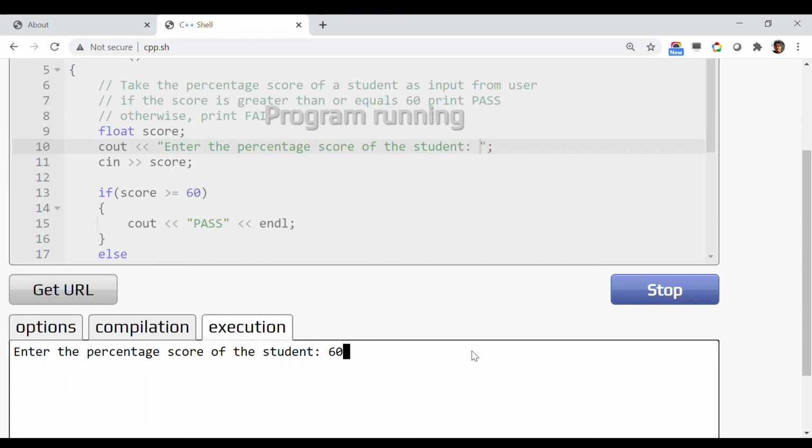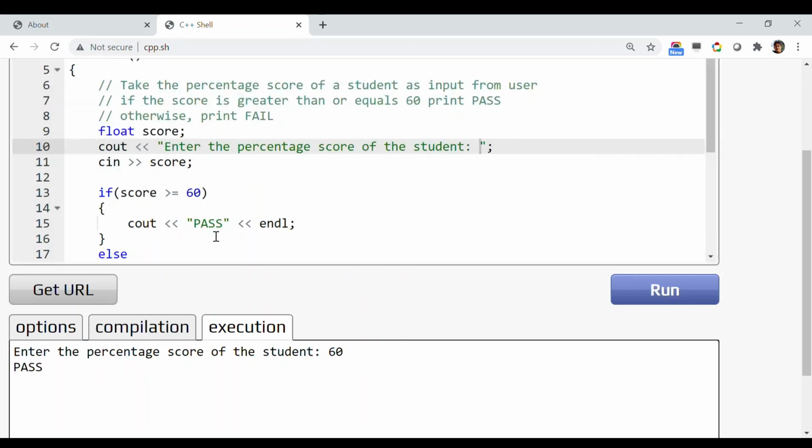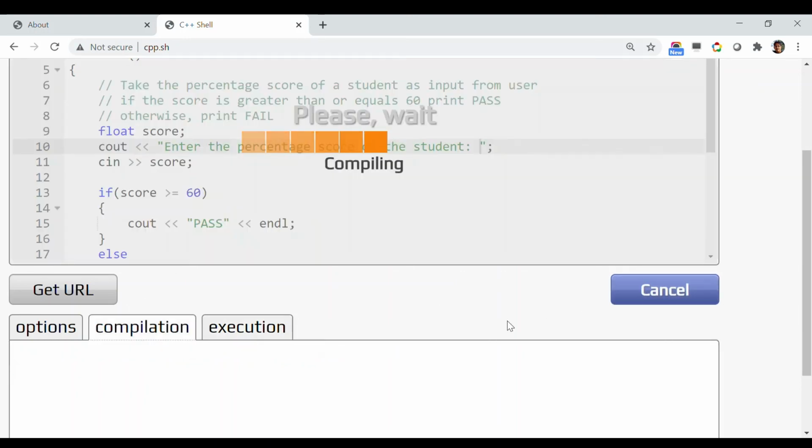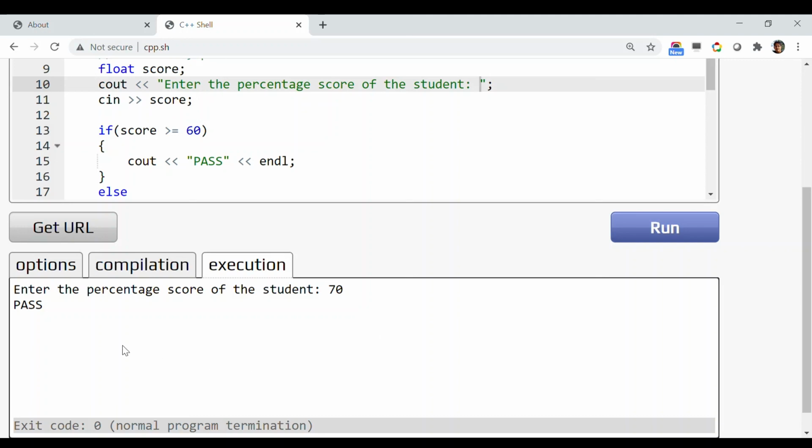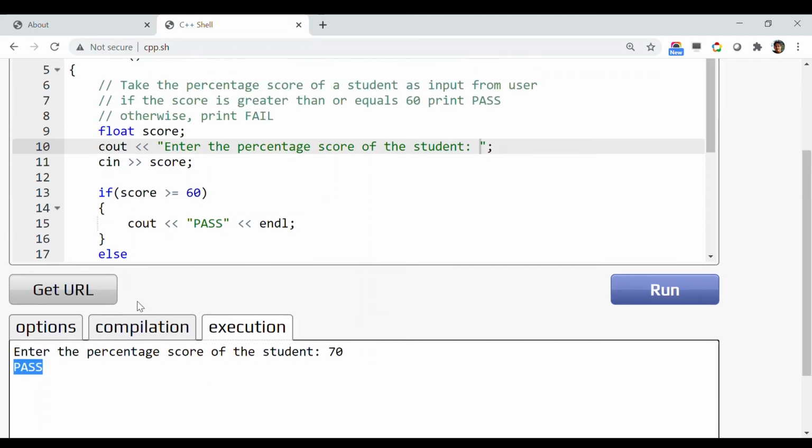and now this time if I just put 60, what should be the output? If score is greater than or equals 60, the code should print pass. So it printed pass. Also, if I just put something greater than 60, then also it will print pass.